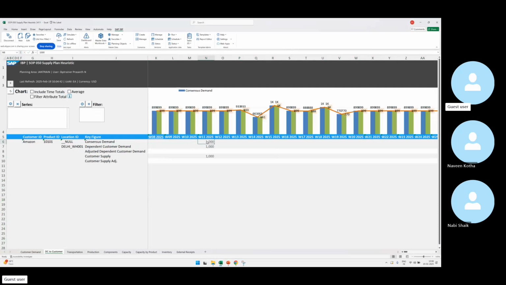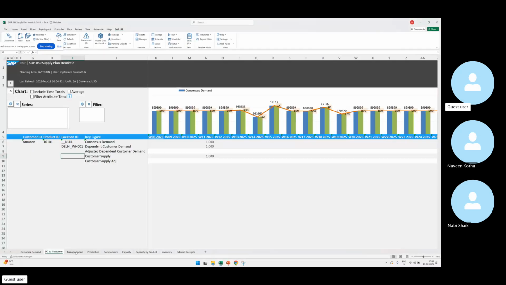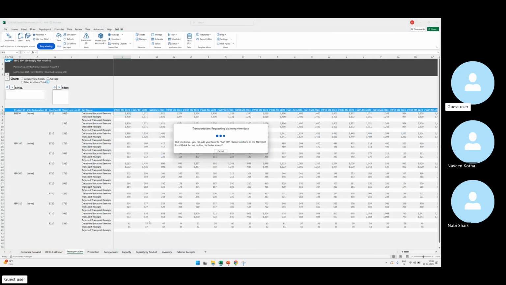Let's assume that all the demands have now come to the location, and they are dependent demands. They are not original demands. They are not independent. They are dependent on the next link in the supply chain. The Delhi warehouse location has a demand now that is dependent on the customer. Okay. Now let's go to the next facet, transportation.